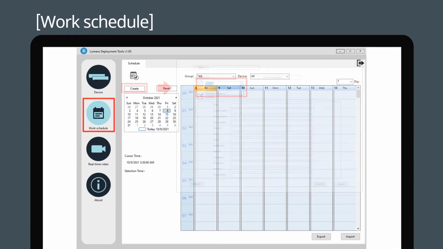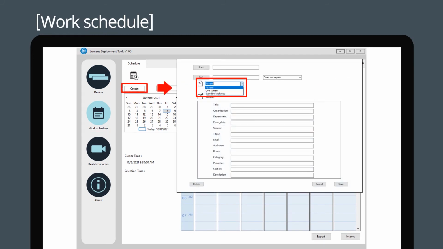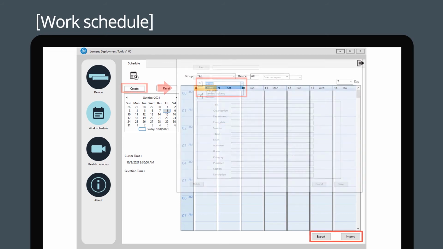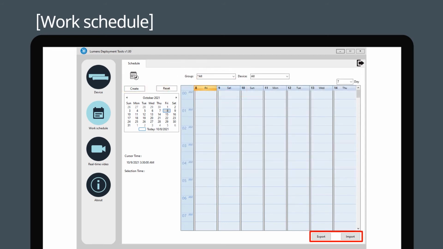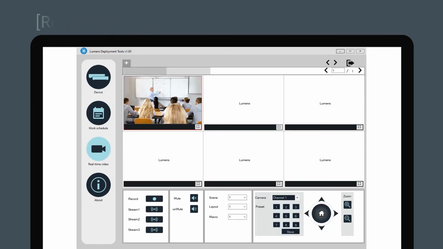In the Work Schedule tab, click Create to schedule the device to record, live stream, standby, or wake up. You can click Export and Import button to manage the work schedule in a third-party app.